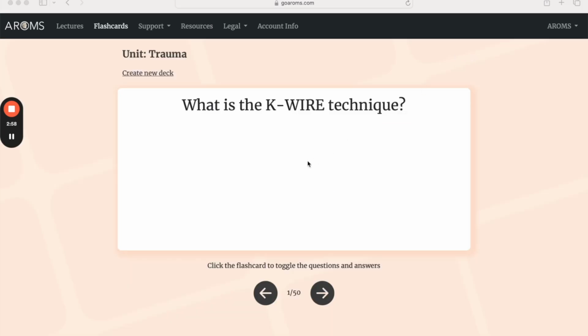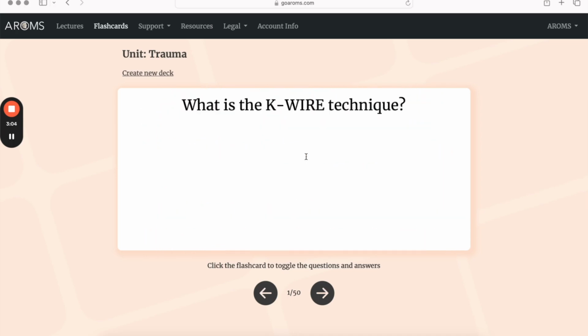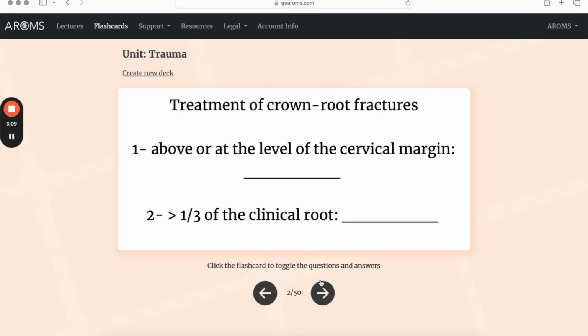To reveal the answer of the flashcard, you simply click on the flashcard itself to reveal the orange answer. Click it again, and then click the right arrow at the bottom to go to the next card.